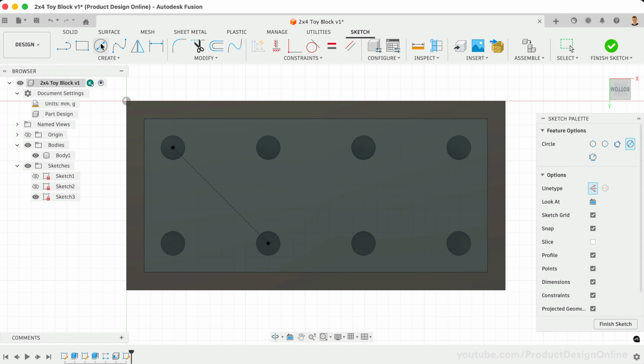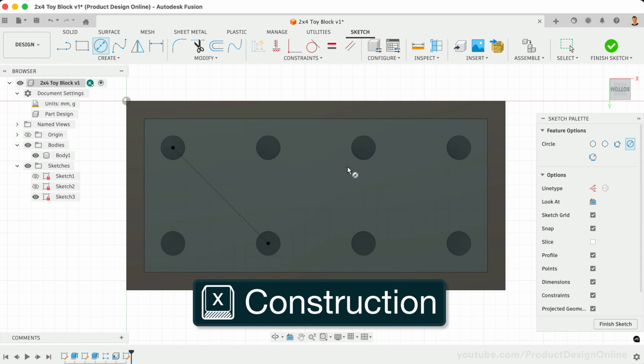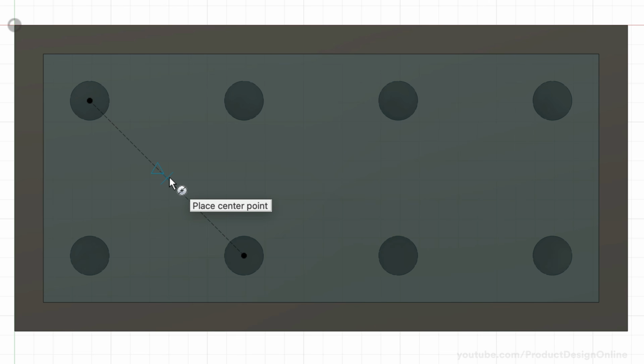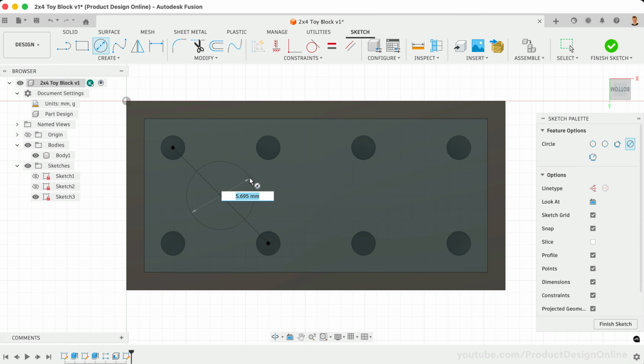With the center diameter circle, we now have a reference line to find the exact midpoint or middle of the line. Be sure to disable the construction option in the sketch palette or press the shortcut letter X. Find the midpoint where the triangle glyph appears. Click to place our circle and define the diameter as 6.3 millimeters.